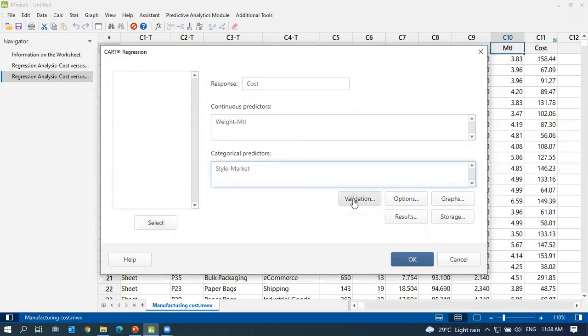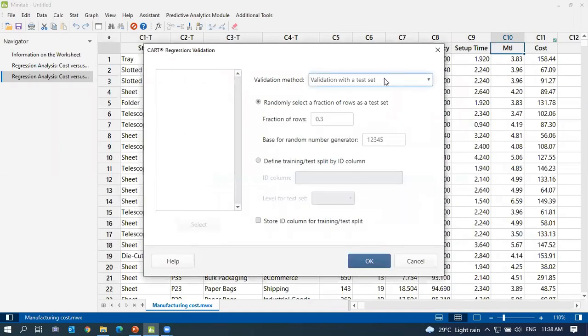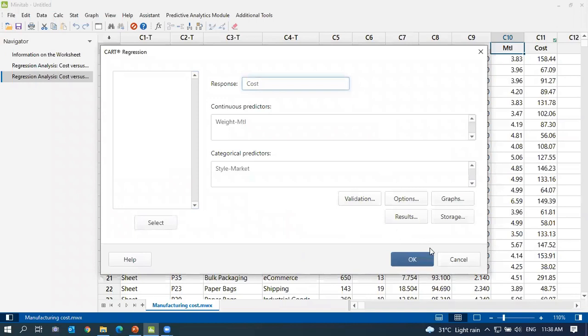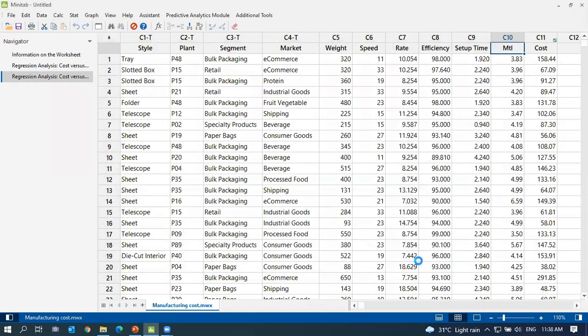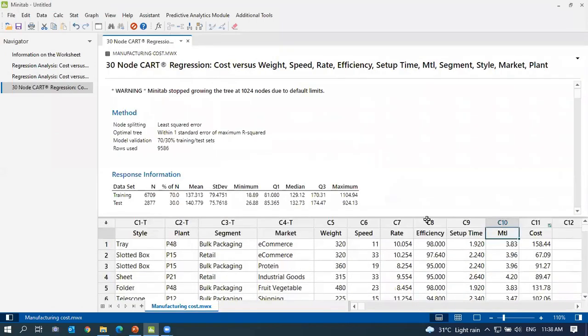a categorical predictor. Basically, if your data are more than 5K, the default setting goes for validation with the test set. If your data are less than 5K, the default setting for validation goes for K-fold cross validation. So I just proceed with the default only. Click OK, and then click OK.